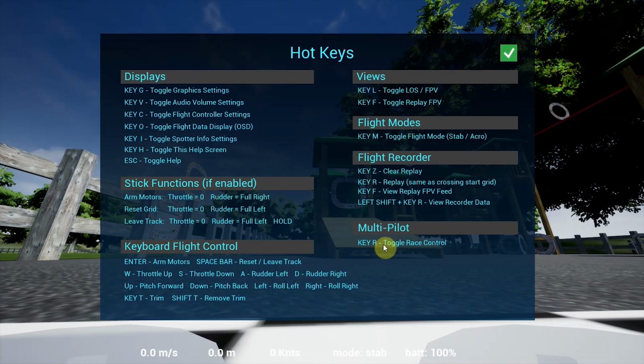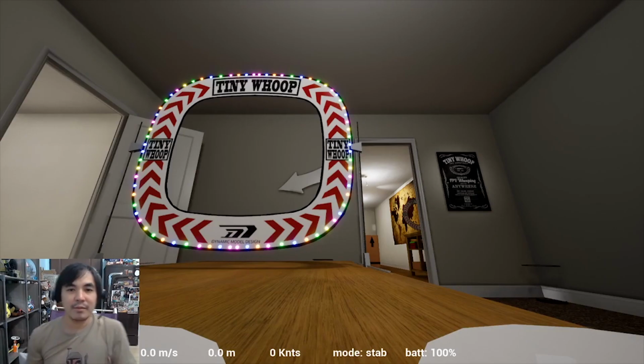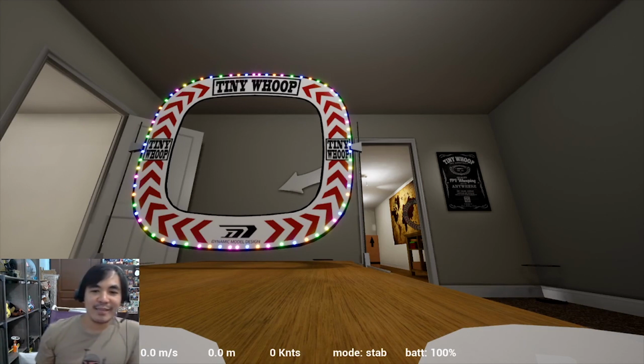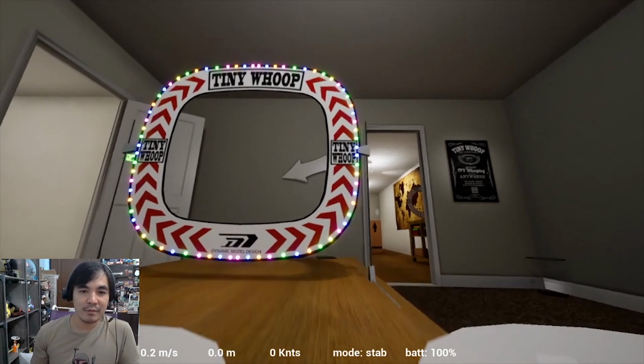I didn't know how to arm my Whoop, so I had to check here. It's enter. You can also arm your Whoop. I think the default is to when your throttle is 0, you yaw to the right. That should arm your Whoop.